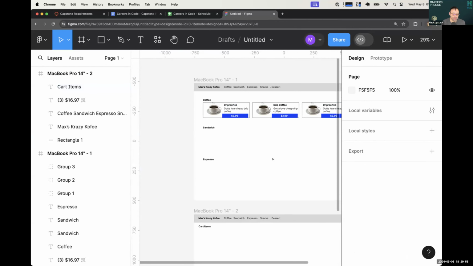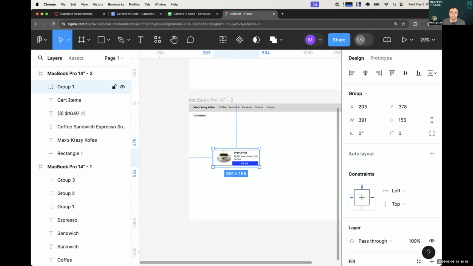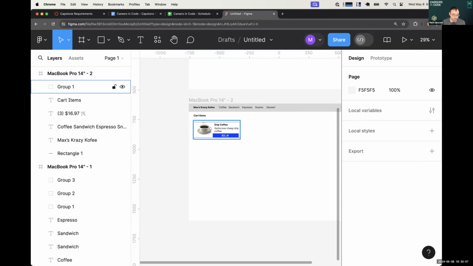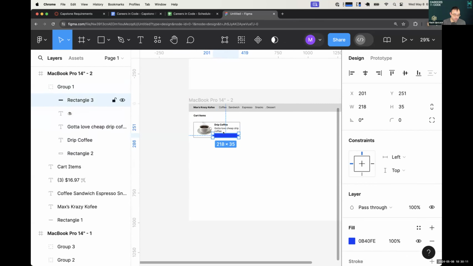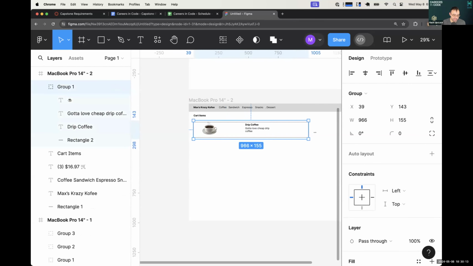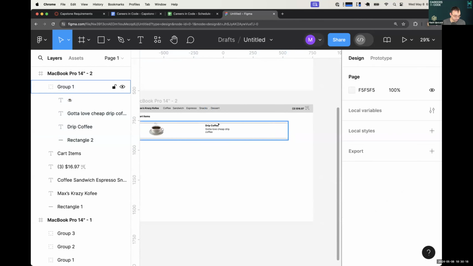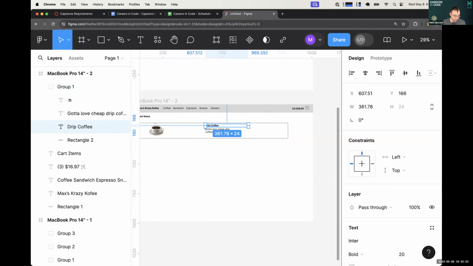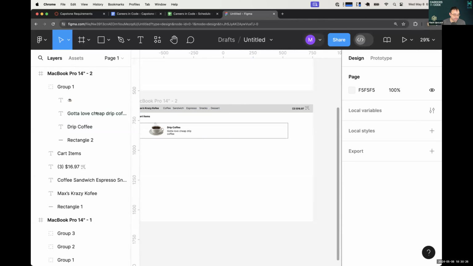And we need to display what's in the cart, and we can probably already use the design of this cart. So maybe we say we've got the drip coffee, but maybe we change this up a little bit and make it more like a column going across. So we will expand that out. Let me grab that. There we go. We can move that price over here.